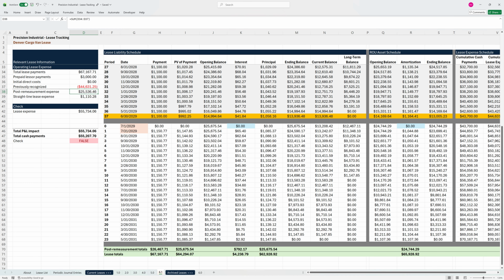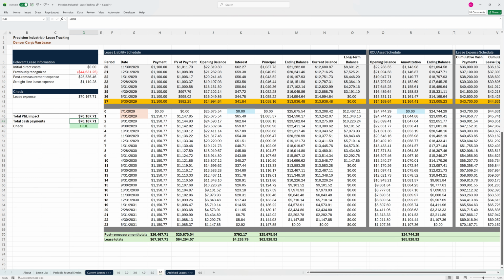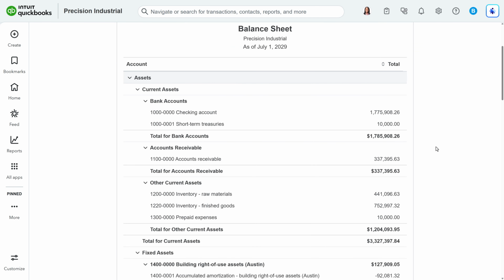And now you can see we're once again amortizing our right-of-use asset to 0 by the end of the lease term. And if we update our check, the lease expense can be found in our last row, and same with the total cash payments. And there we go. We now have our remeasured lease schedule, and we're set up to enter our remeasurement entry and perform our subsequent accounting. So let's go make that remeasurement entry now. Here we have our balance sheet as of July 1st, 2029, the remeasurement date.